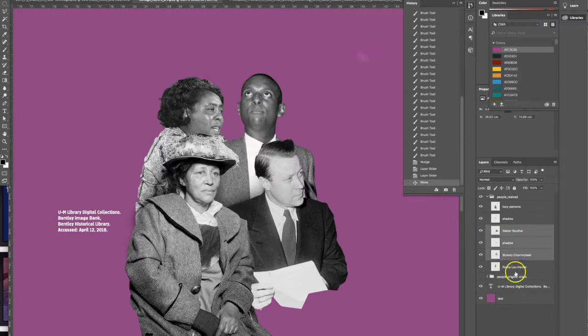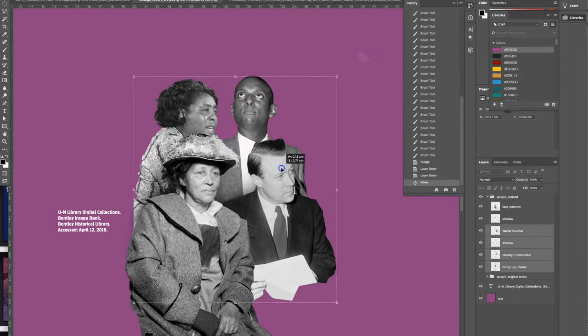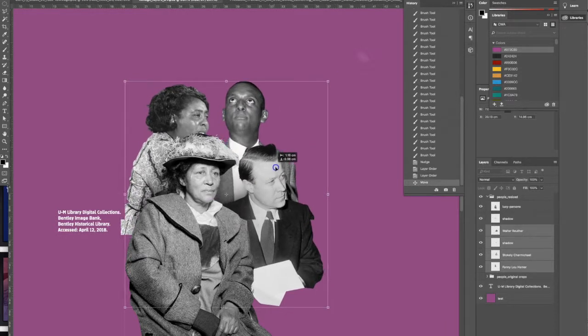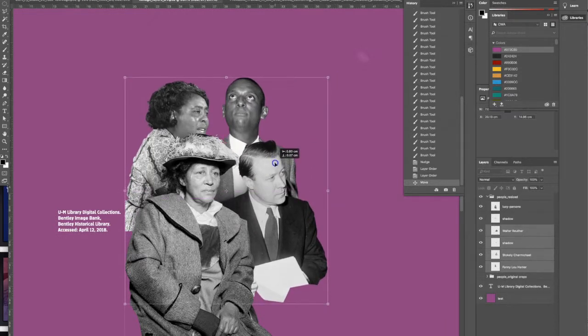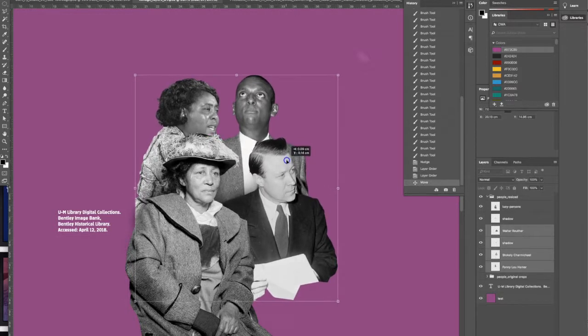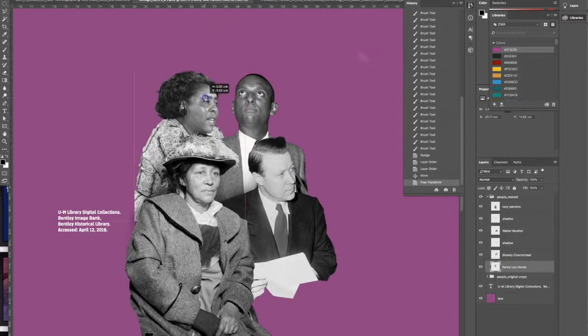So I'm going to grab everybody but Lucy and Command T to transform. Notice I've left Lucy's shadow out of the free transform. So it's a little tricky with this hat, as you can see. But I think somewhere in here, and then I'm going to move Fanny up. There we go. Give her a little bit more space between the chin and the hat.